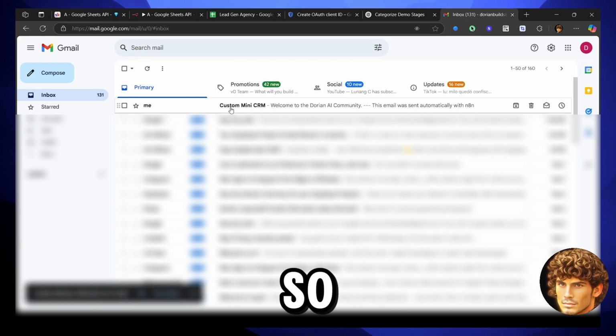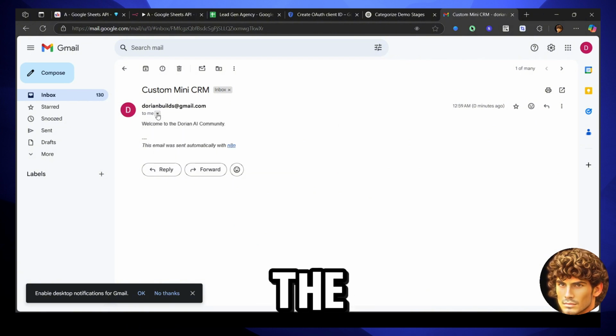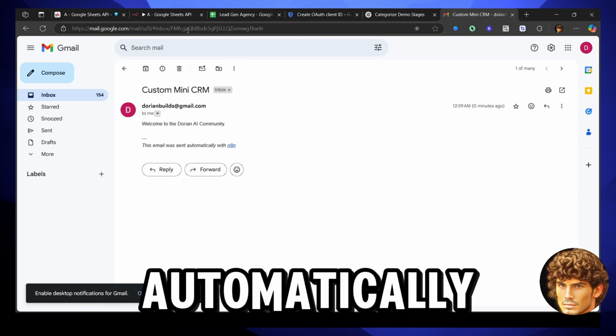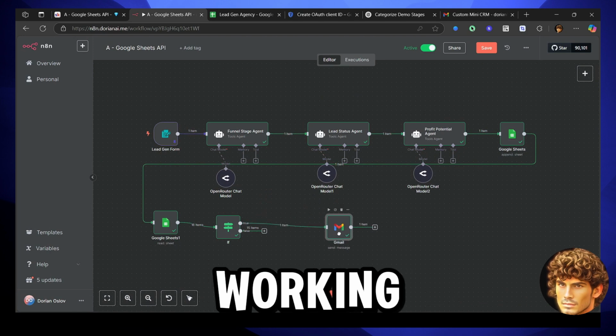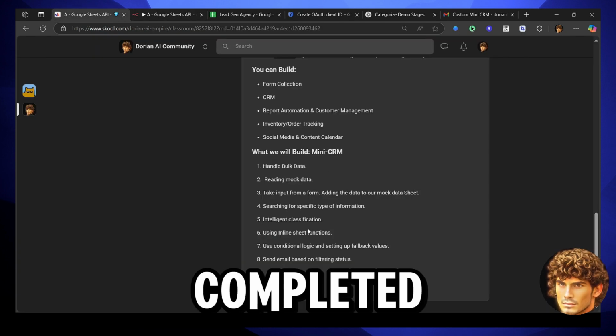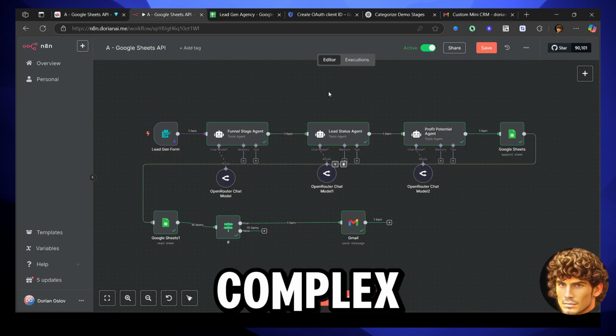Let's go. So let's see the first email, which is the custom mini CRM. There you go. So we sent the email to ourselves, and we send this email automatically with N8N. This means our workflow is working perfectly. So we have completed our mini CRM challenge, and you can actually build a more complex email.